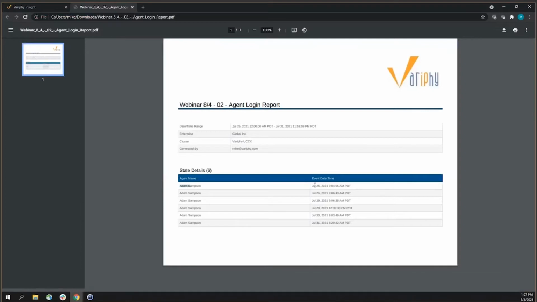Here's Adam, one column. We want to see when he logged in. So Adam on the 25th, he logged in at 9:04. On the 26th, he logged in at 9:06. On the 29th, he logged in twice. So we know he logged out at least once, hopefully twice for the end of the day. So he logged in at 9:06 and then logged in again at 12:39. On the 30th at 9:03, and then on the 31st, 8:29.